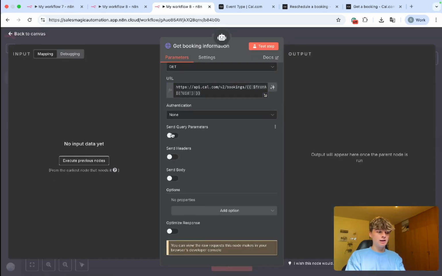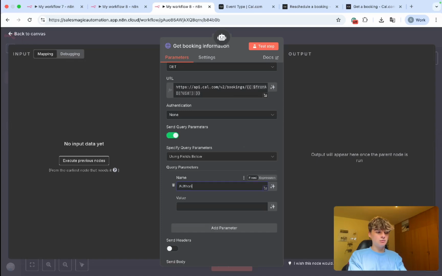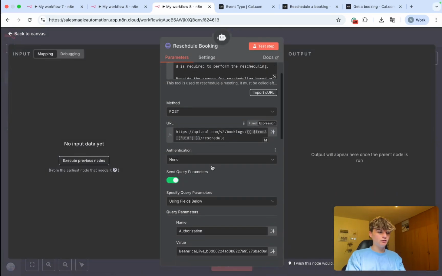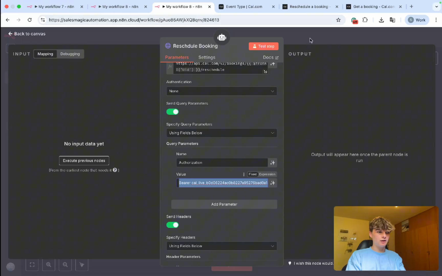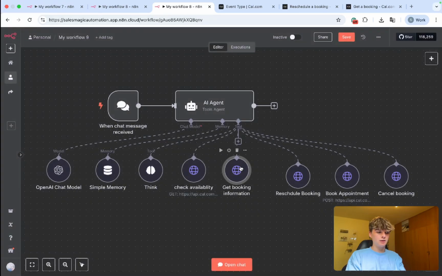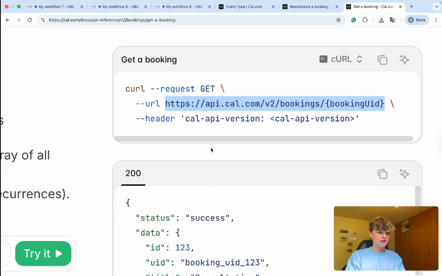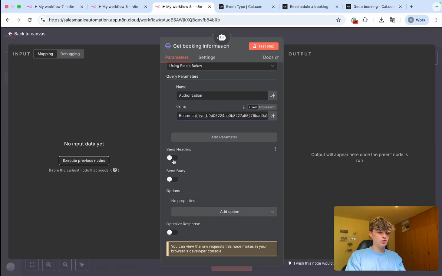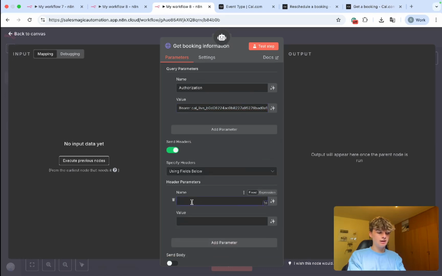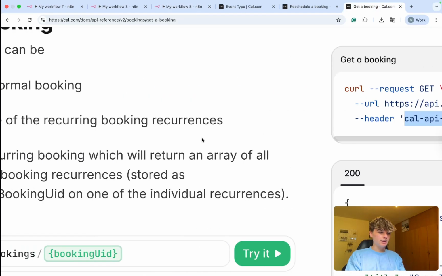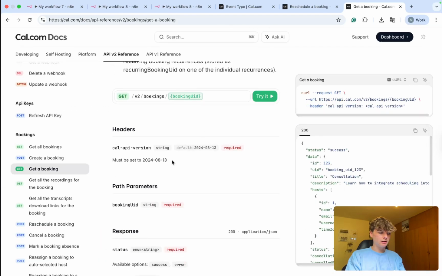Now, what else do we need? I know we will need authorization once again. Let's just copy this from the other tools. Copy this in here. Where are we? Get booking. Paste that in there. What else do we need? We need a Cal API version header. There shouldn't be too much to this request really, like the other ones. And the Cal API version, let's zoom out here. The Cal API version is right here.